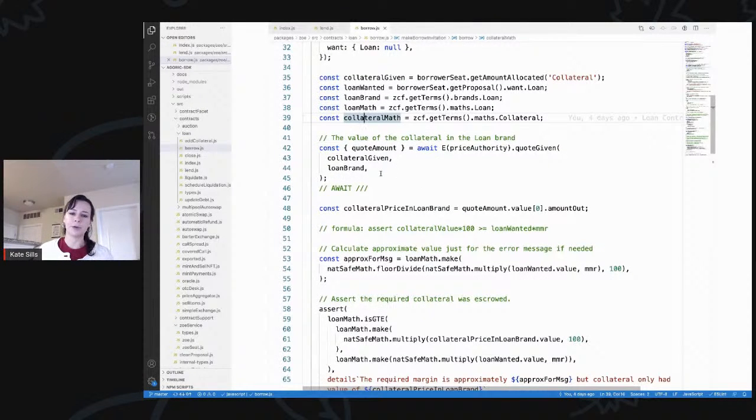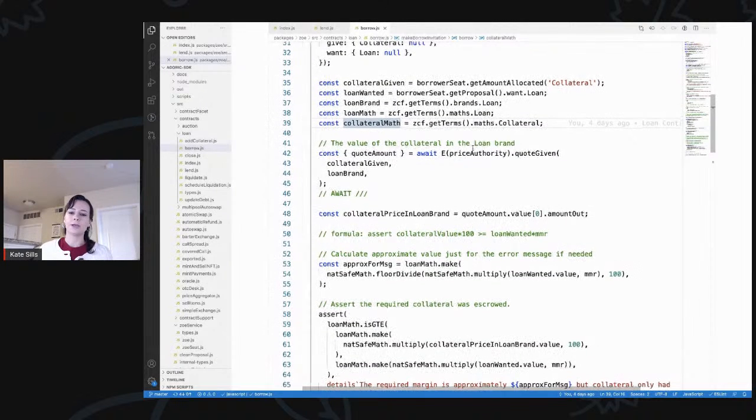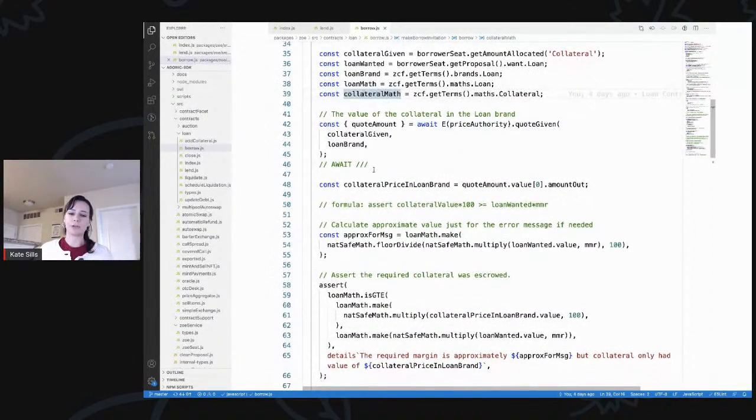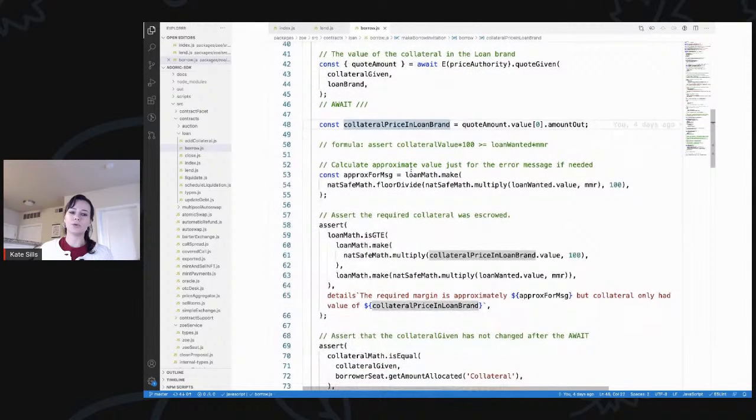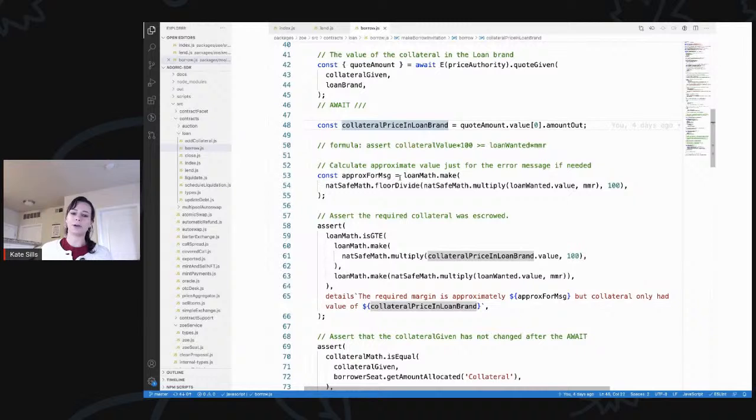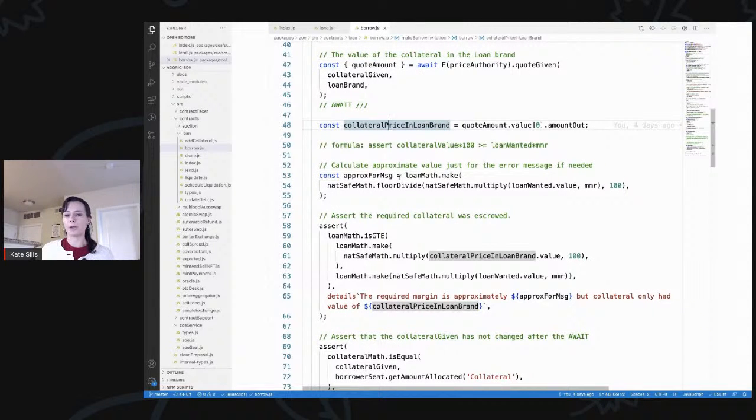So let's see. Okay, so here's one of the uses of the price authority. We are going to ask for a quote in real time of, if we were to sell all of the collateral that's given, how much of the loan brand would we get? And so we get the collateral price in the loan brand here, and we want to ensure that it's greater than the amount that was required with the MMR parameter.